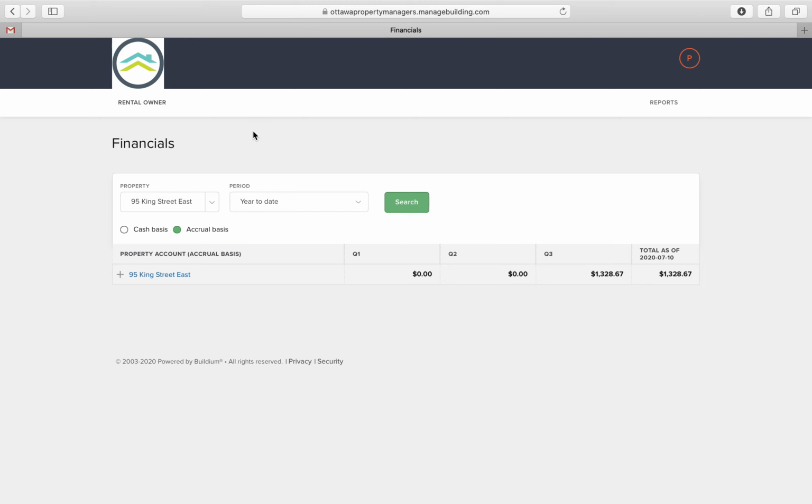Once you have signed in, this is the first thing you're going to see. You'll see the general financials of the property. From this page, you're able to select whichever property that you have. If you have multiple, you'll be able to select which one. You will select a different period.